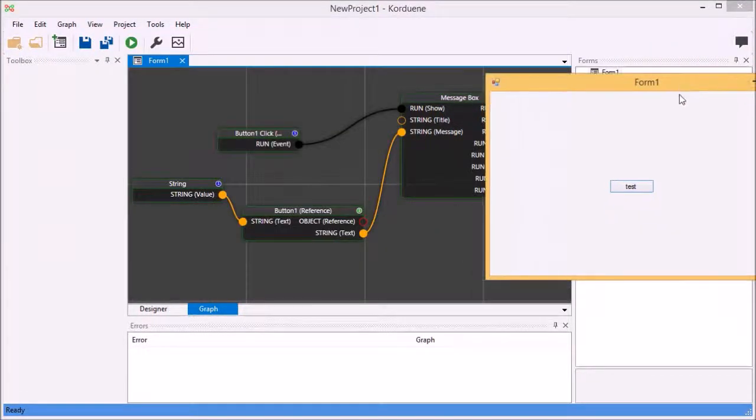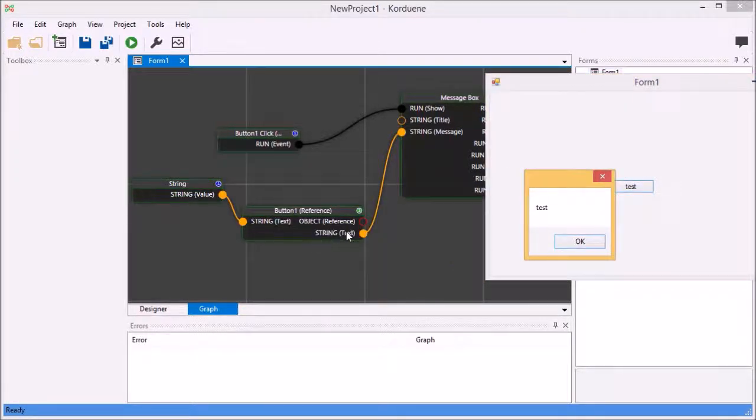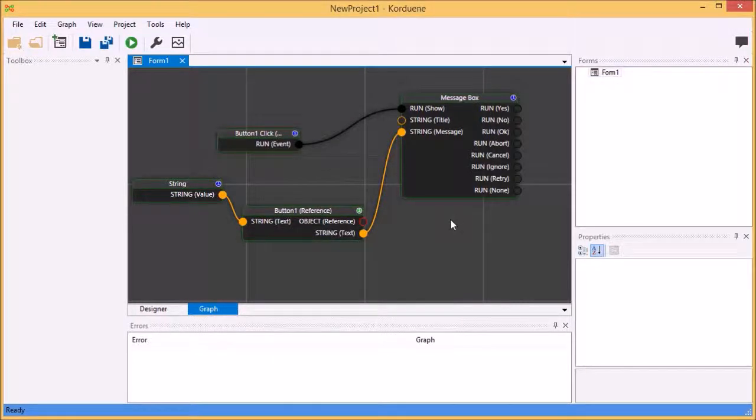Now as you can see, it has set the text property of the button to test, which is the string we specified here. And if we click the button, it will show us the message box which contained the button text. As you can see, the properties are set before the form is shown.